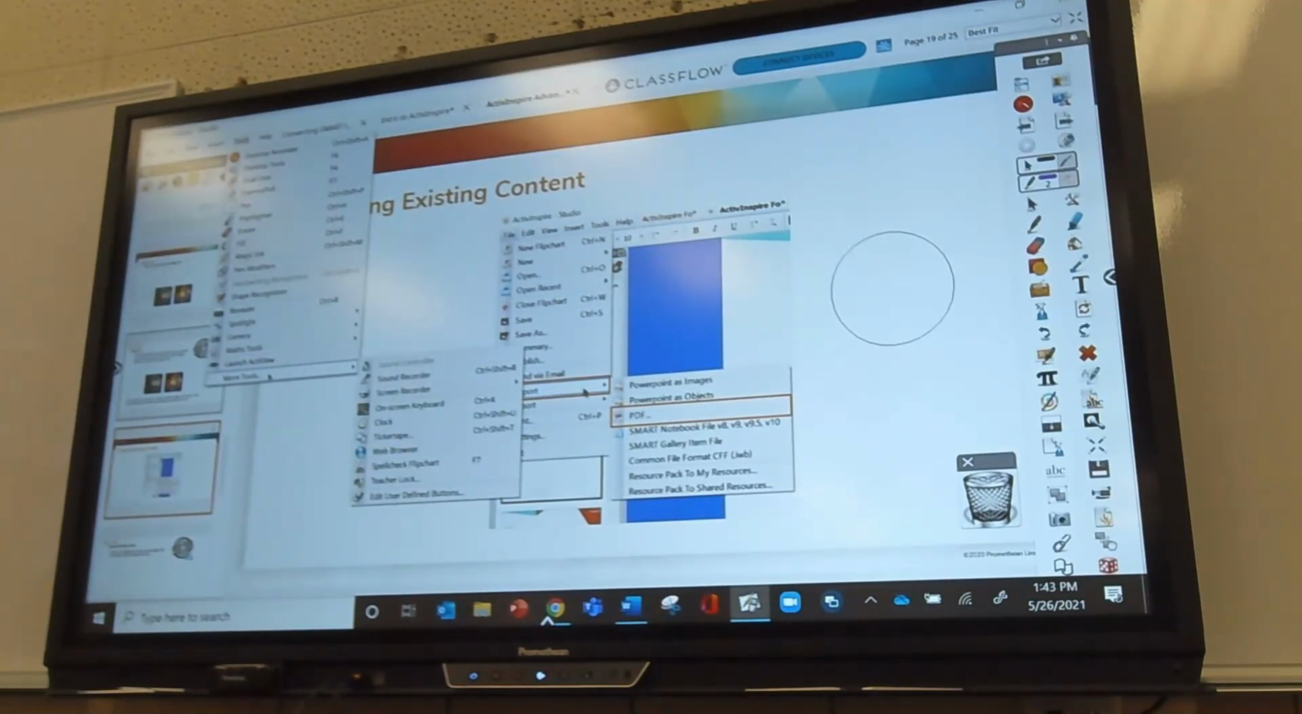So within more tools, I have the ability to record just sound if I want to. Sound recorder. I have screen recorder. So like you probably had a subscription to Screencastify or something for hybrid. Okay, it's built right in here for ActivInspire. So you can record right from here and it saves it as an MP4 file. So that's built in right here. So if you lose your subscription, it's in ActivInspire.